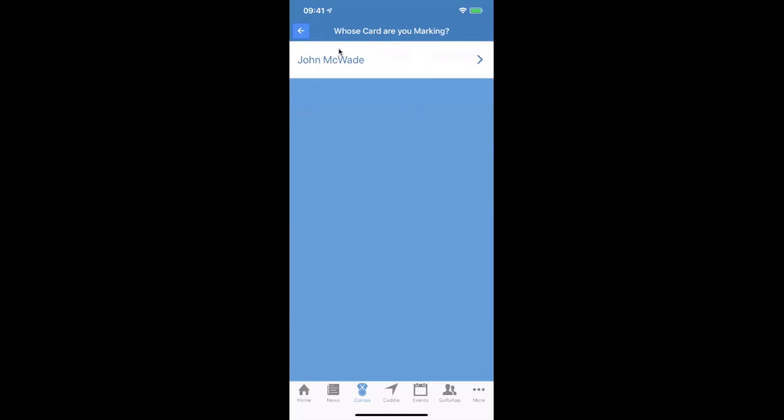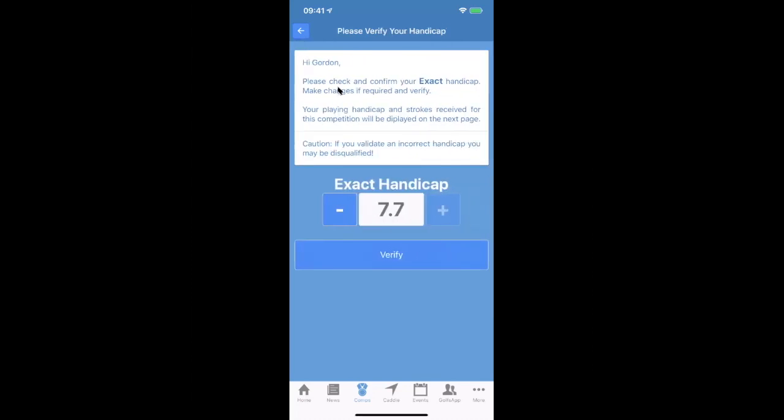What will come up is the players that are in your tee time. So John McWade's in my tee time, so that's the only option that I've got. If it's a 3-ball, you would have 2 names. Be careful in a 3-ball that you get the round robin. So John marks Gordon, Gordon marks Joe, Joe marks John. Make sure that you get everybody marking somebody's card if it's a 3-ball. But with a 2-ball, it's easy. You've only got the first option, which is the one person that you're playing with. So I will select John McWade.